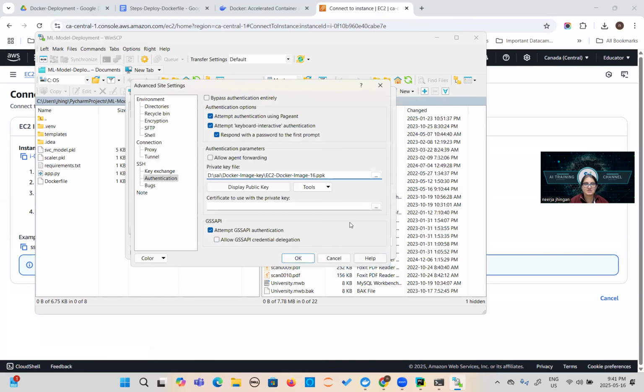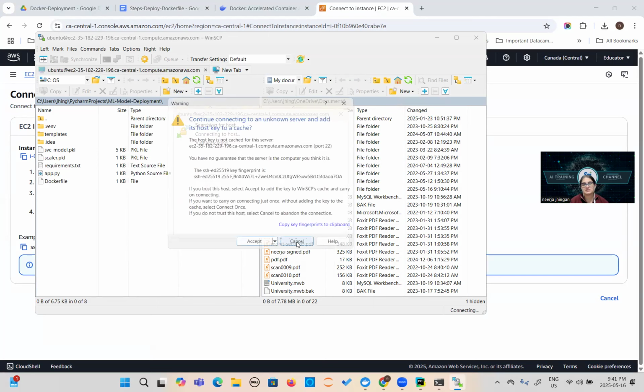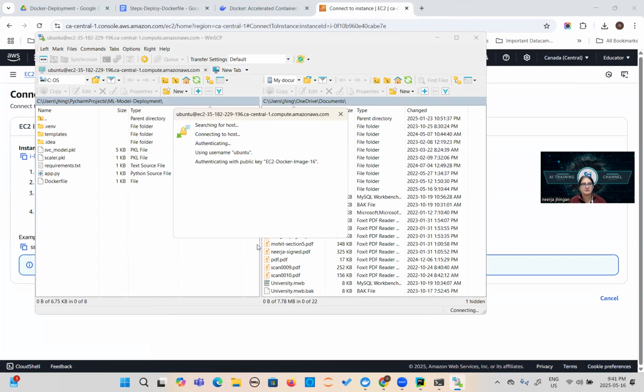So we will do this. If it is in the PEM form, it will automatically convert. You don't need to worry about it, okay? Now click on the login. That's it. Then accept.